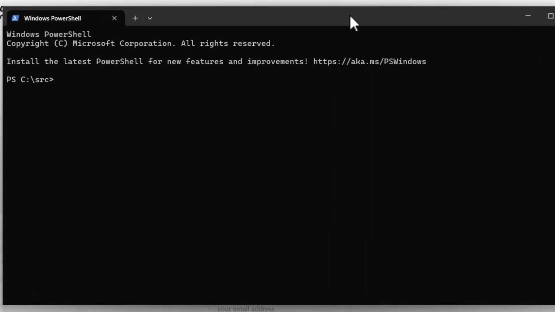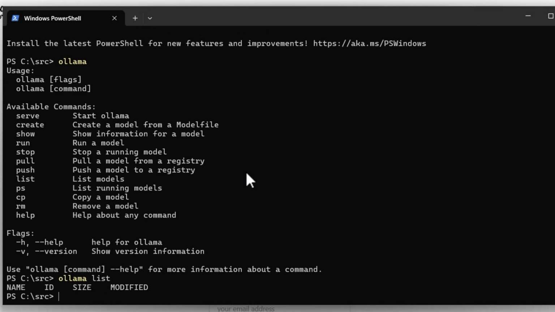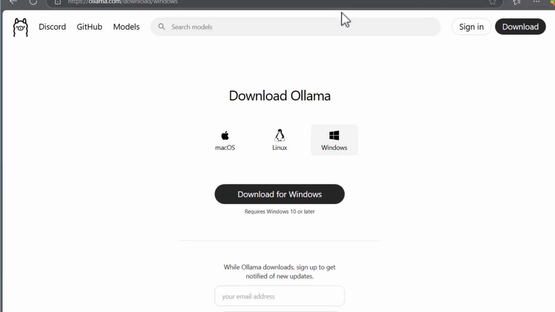And here, if you type in ollama, if everything went well, you can see the Ollama command prompt here, in which you can write different commands and get a result. So for example, we can say ollama list, and it shows you the list of models that you have on your local machine. But for now, we don't have any models, so let's go back to the Ollama website, go to the models.